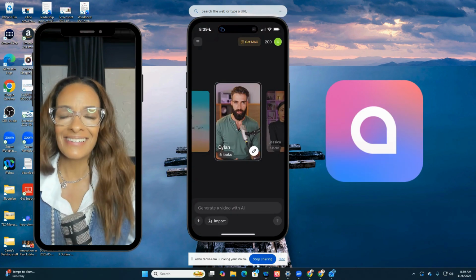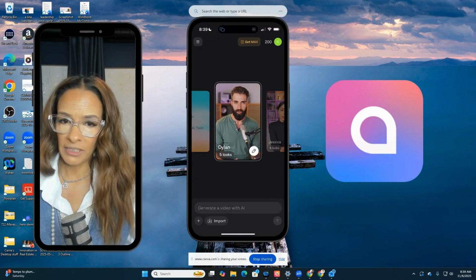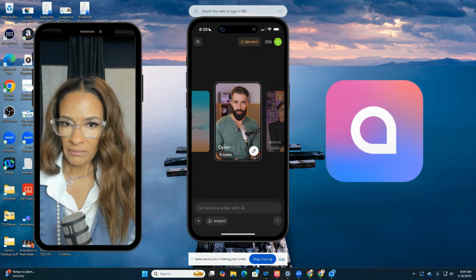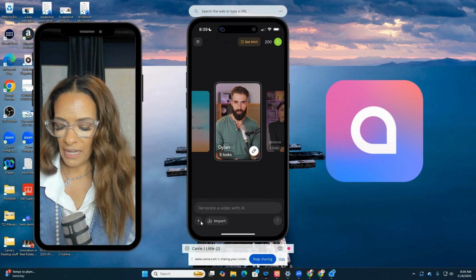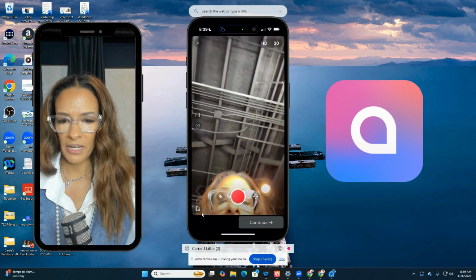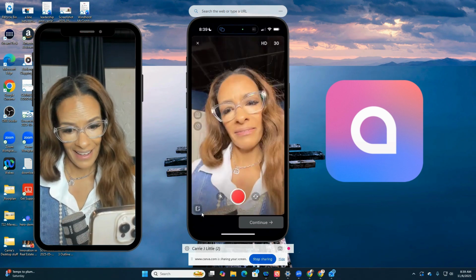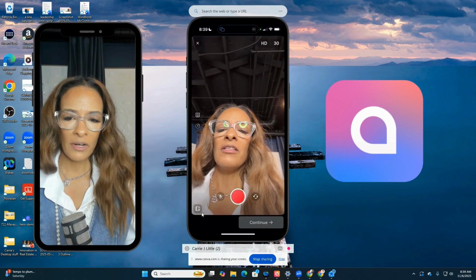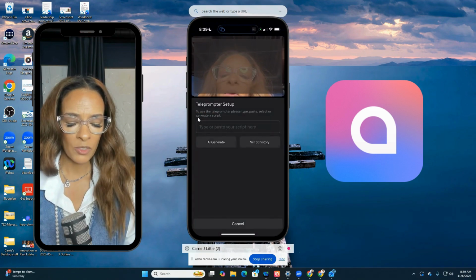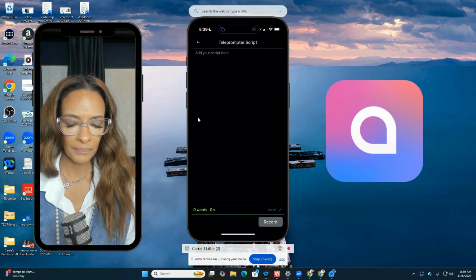Okay, so it's this easy. Now, I do pay for the Captions app. It's worth every single penny. So step 1, bottom left, click the plus sign. Step 2, click record. Step 3, over to the left, click on the little square over here. This is your prompter. And then we're going to paste where it says type or paste my script.